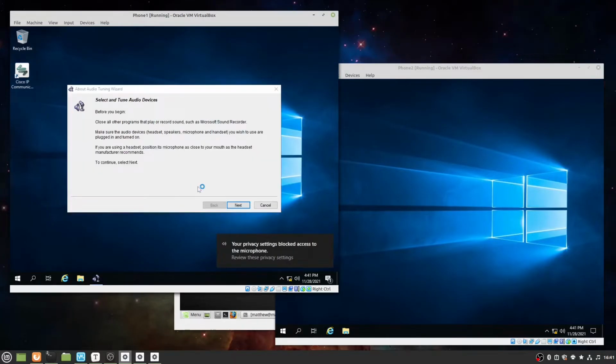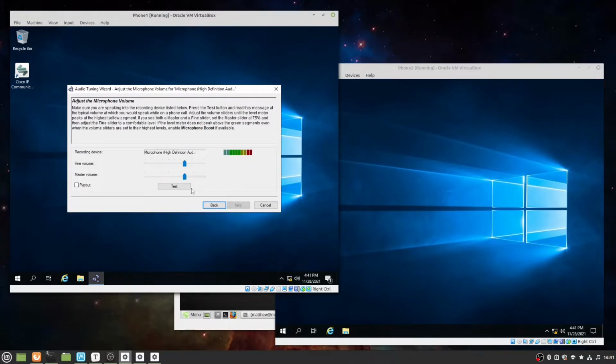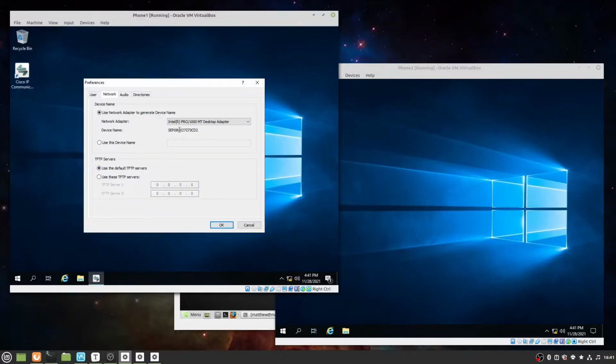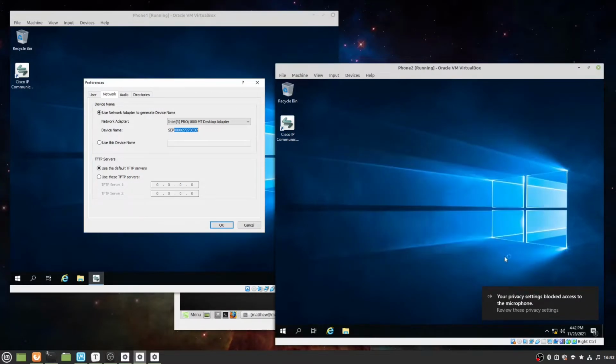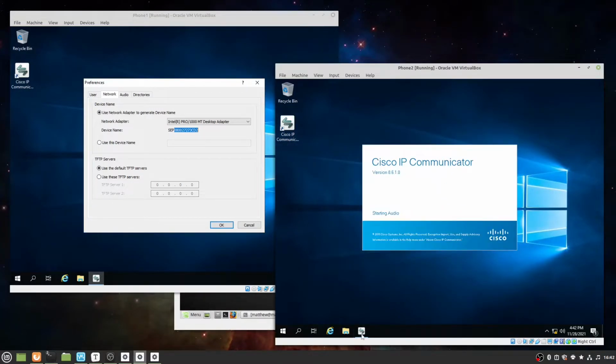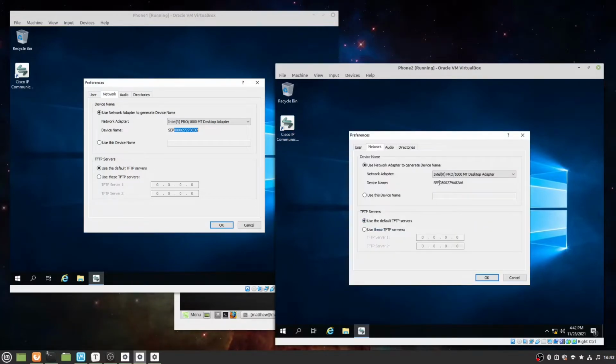After we have that set up, we can now select and tune our Cisco IP communicator. We can find the device name. This contains the MAC address. I recommend writing this down so you could use it later when we set up our phones in our routers. So there's highlight, copy, paste, or write them down, whatever you need to use.